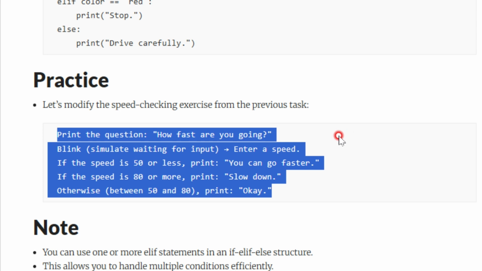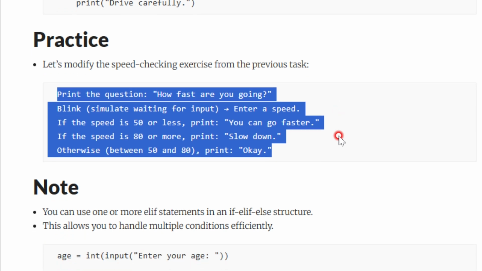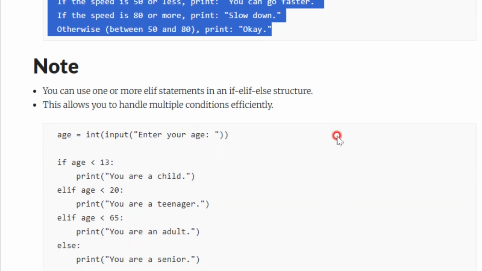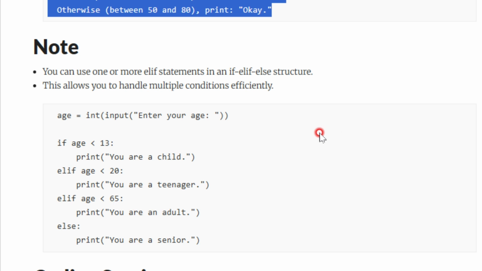Just to clarify, the 50 or 80 refers to speed in kilometers per hour, not miles per hour. I'm Korean, so I'm more accustomed to kilometers. Anyway, I don't drive at 80 miles per hour.